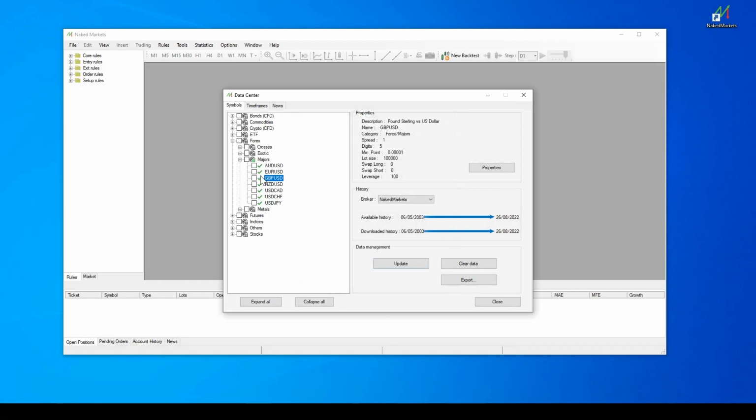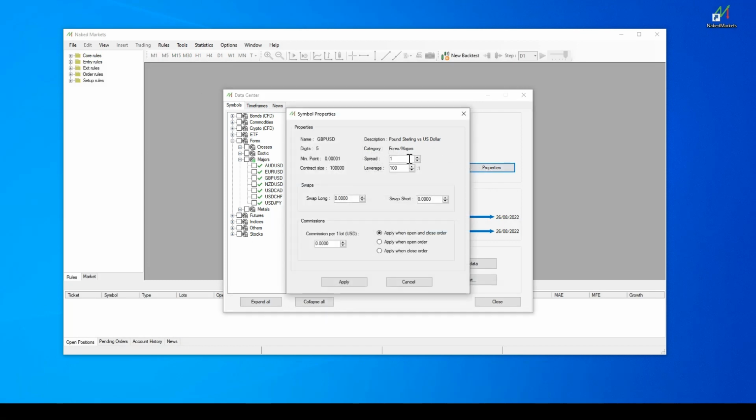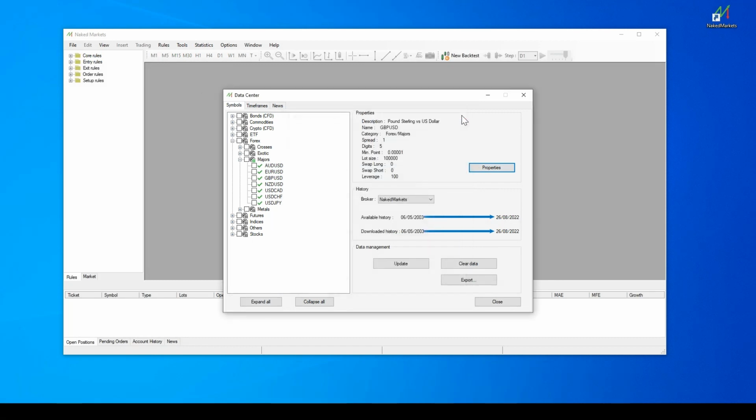You can see the downloaded history, which is the data downloaded on your computer. By clicking on the Properties button, you can edit options like spread, leverage, swaps, and commissions. This spread static value will be used if you deactivated the real spread option during backtest creation. You can select different brokers, with different data history properties like the spread or the data range.